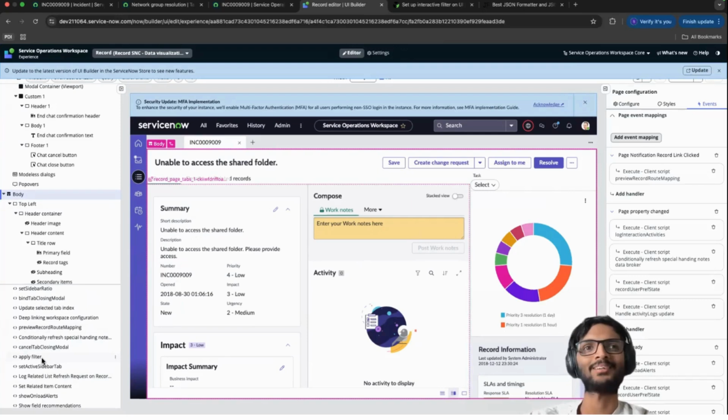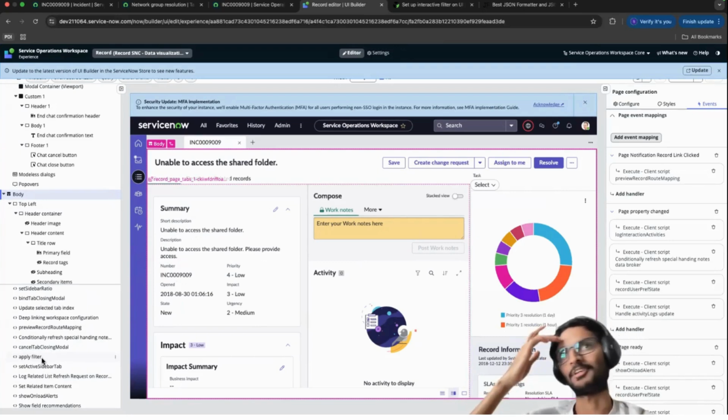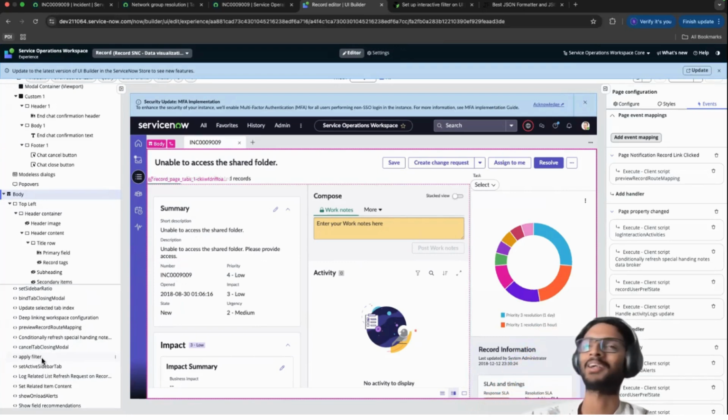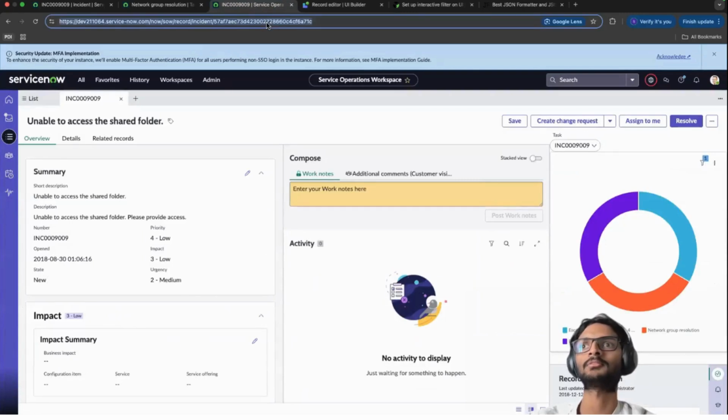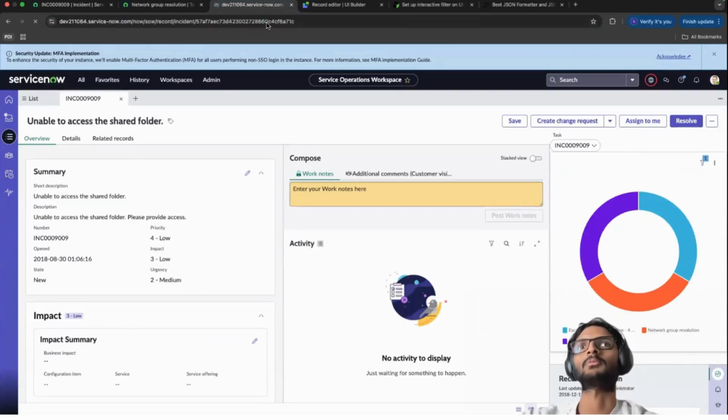It will just capture the sysID from the page, create a filter event payload, and it will blast the event across the page. And we would expect that event to be absorbed by this dashboard. And as a result, the dashboard should take in the sysID as a filter and filter out values accordingly. So let's see if that works. Let me load this page.